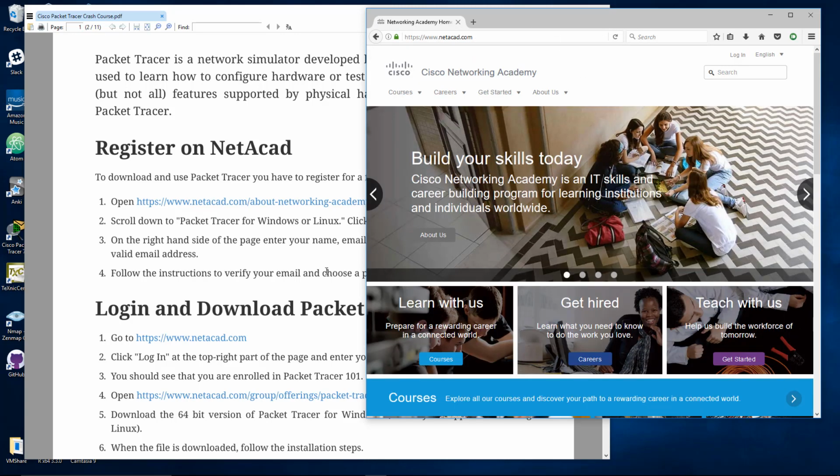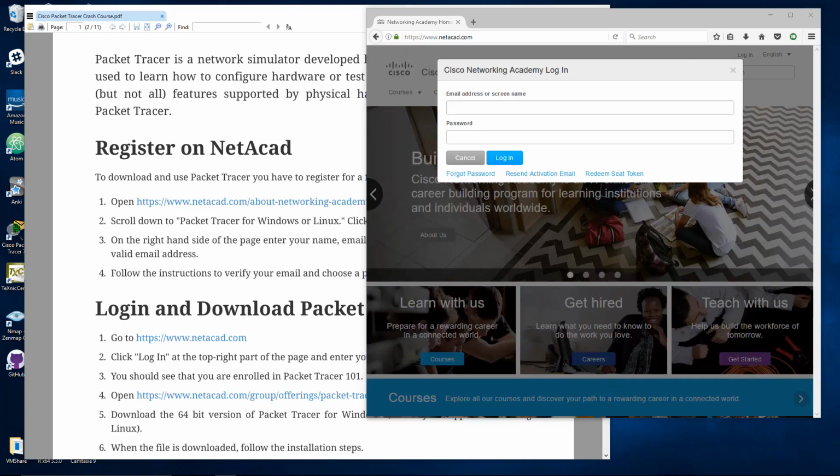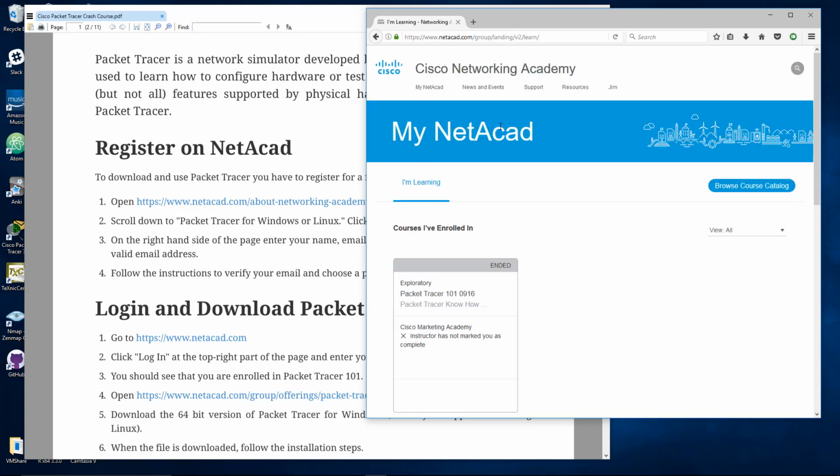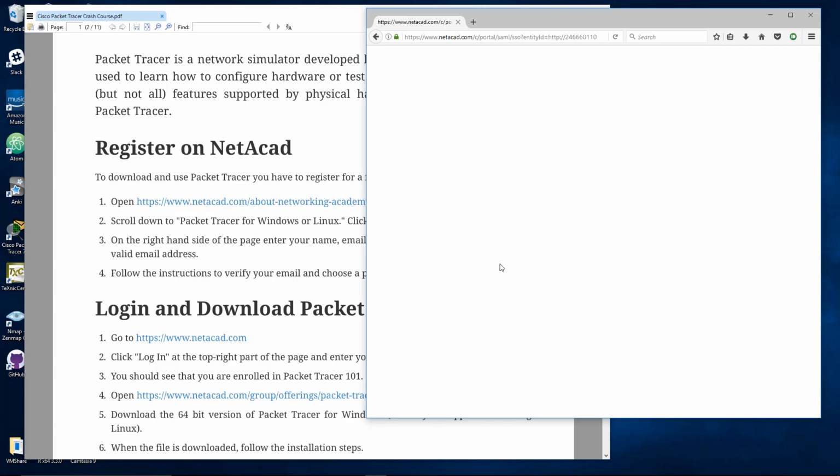Now once you've signed up, you can come to netacad.com. So I'm going to log in. I'm going to paste in my password. Don't want to save it. Now when you're registered, you'll see the courses I've enrolled in. I'm enrolled in the Packet Tracer 101 course. So I'm going to click the button to launch the course. Even though it says it's ended, I still have access to it. I haven't taken away my access yet, which is great. So I'm going to launch this course.